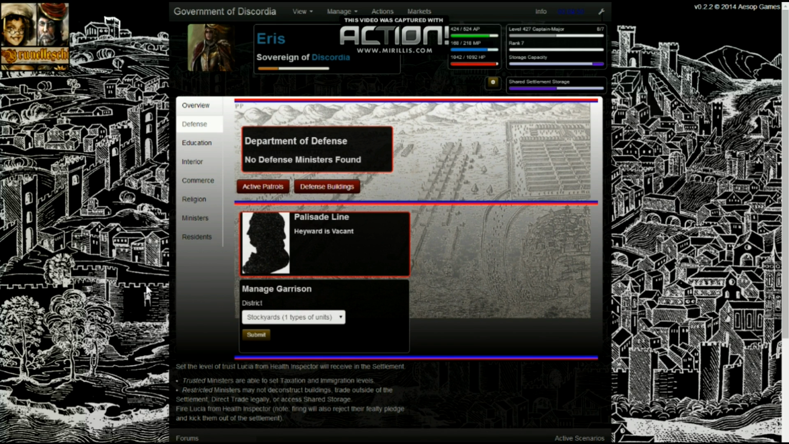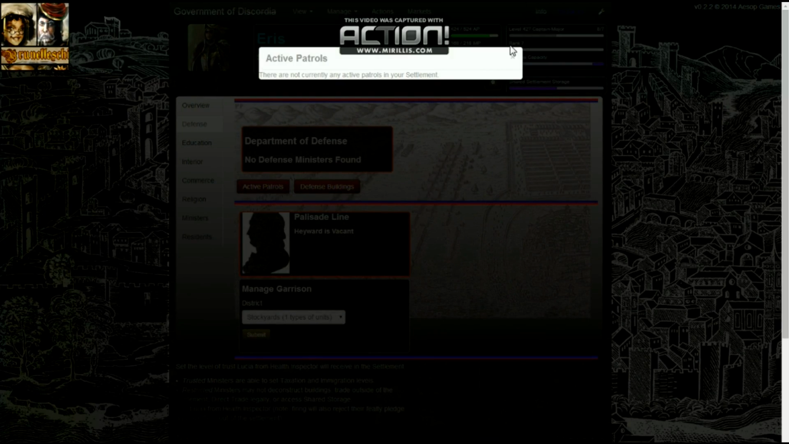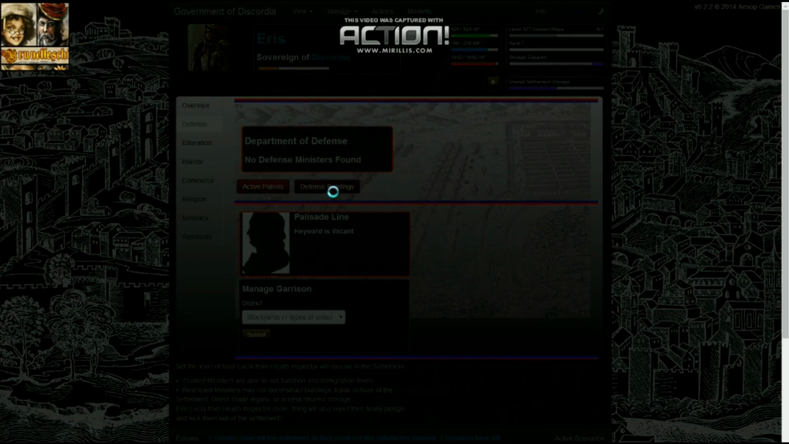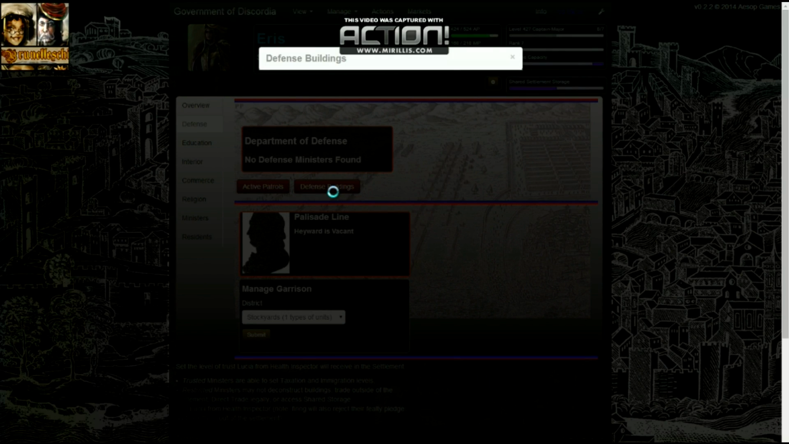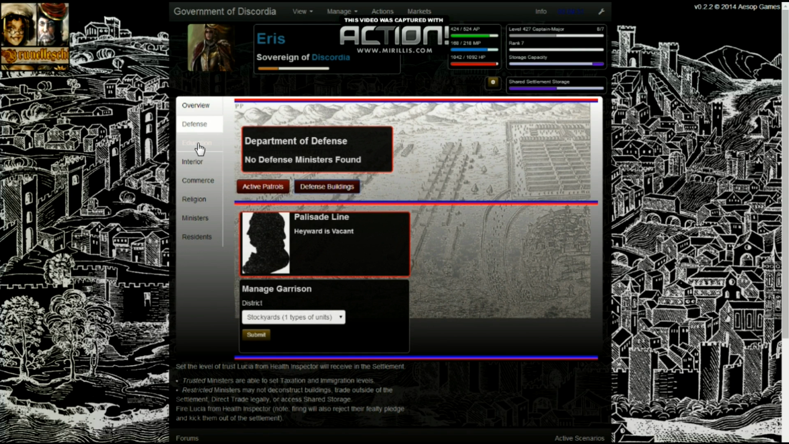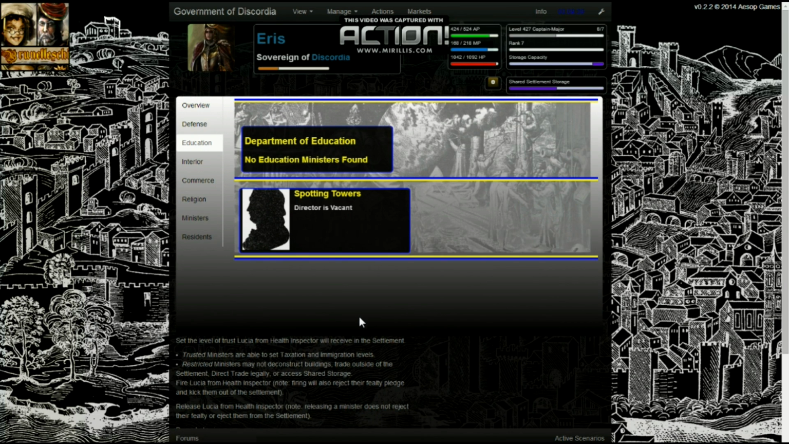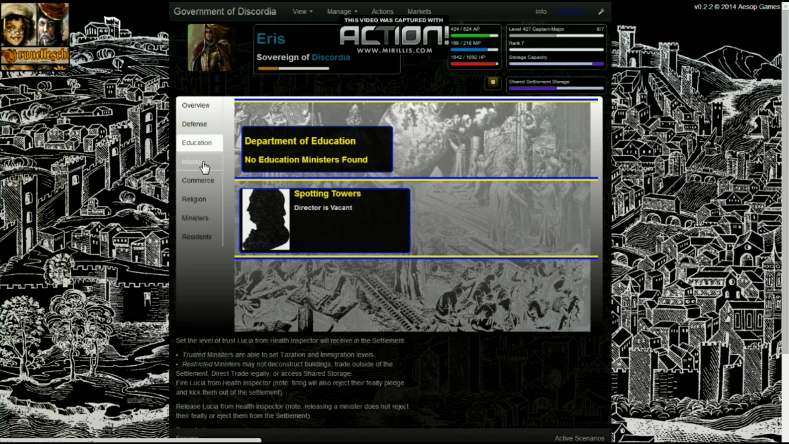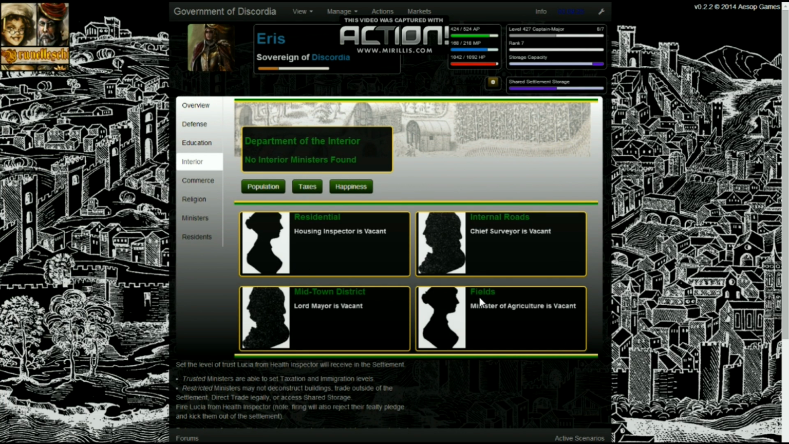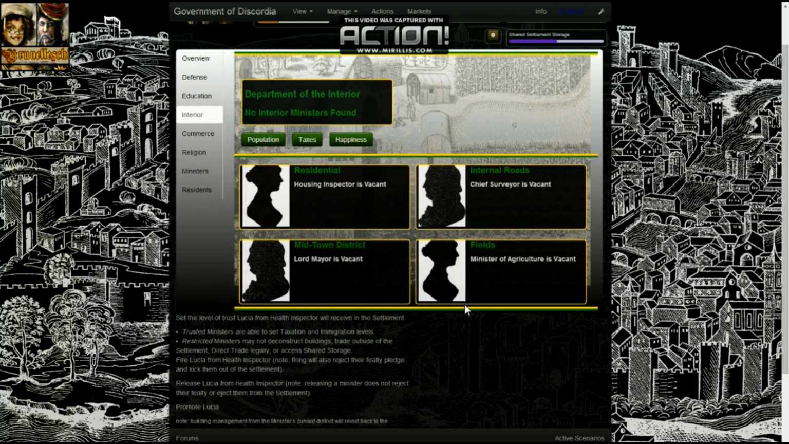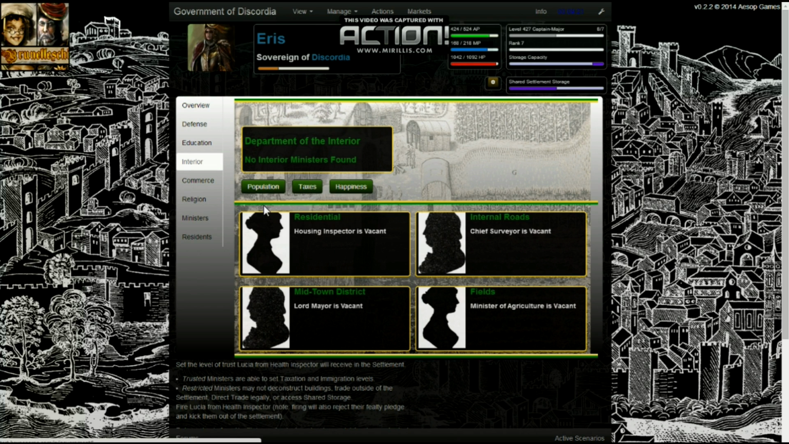Alright, looking at the Department of Defense, we can see that this page can be used to manage garrisons. Also, we can check our active patrols here as well. And we can just look at defensive buildings that might be providing defensive bonuses to the settlement. That looks to be a work in progress. Each of the ministers associated with the districts will show up here. Since these districts are empty, we just kind of have the woodcuts.